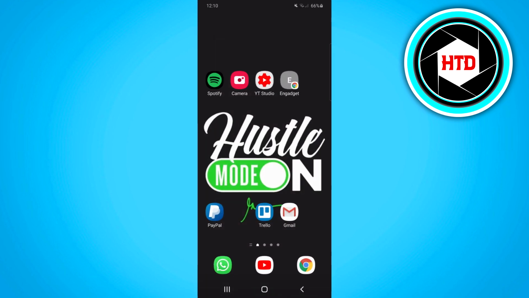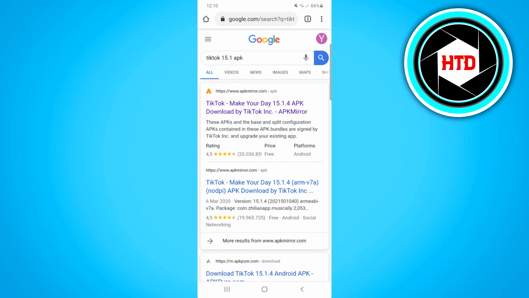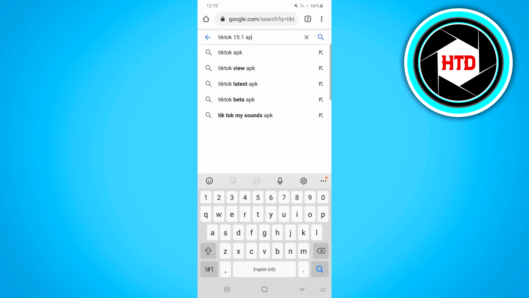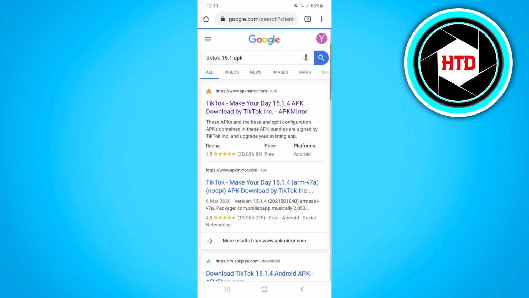So what you want to do, you want to go to a browser and you want to search for TikTok 15.1 APK. So this will only work on Android if you search for APK. I'm not sure how it works on iOS. You can try and download files for iOS.